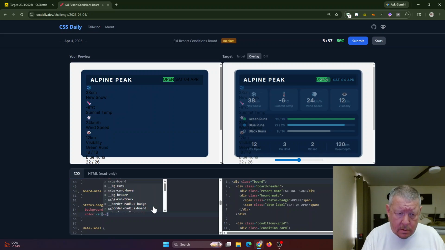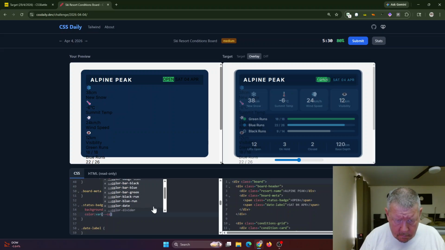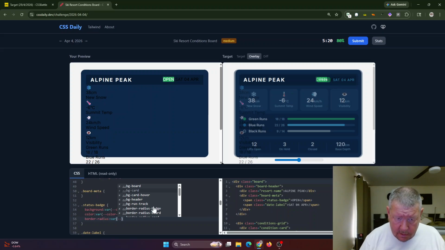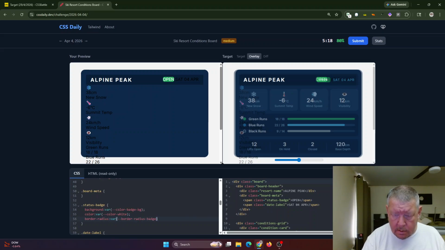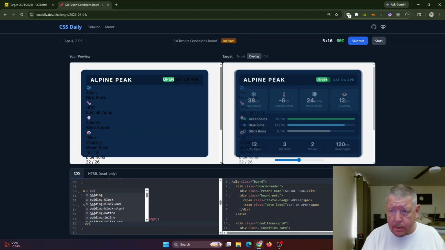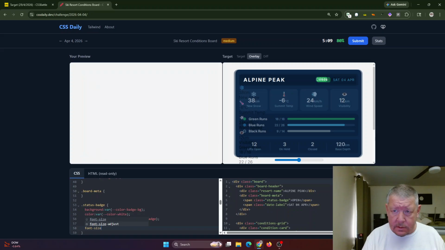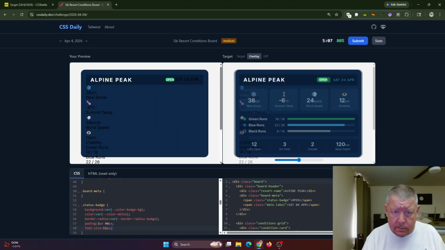Var color. Where did it go? White. It's going to get a border radius of var border radius badge. And it's going to get padding of, I don't know what it is, 2 pixels, 4 pixels. And it's going to get a font size of 12 pixels.